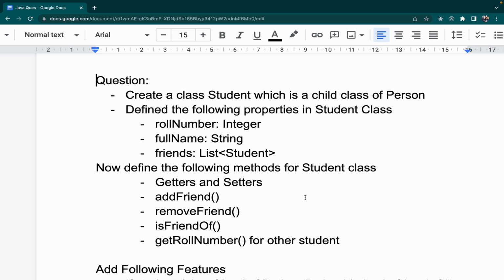So what this question says: create a class student which is a child class of person. So inheritance is going on here, right? The interviewer wants to judge whether you know inheritance or not. Pretty basic. Then he says, define the following properties in the student class: roll number, which is of type integer, full name, which is of type string, and friends, which is a list of type student. Basically, a student can have friends, which is a list, because I can have many friends, and this list is of type student again.